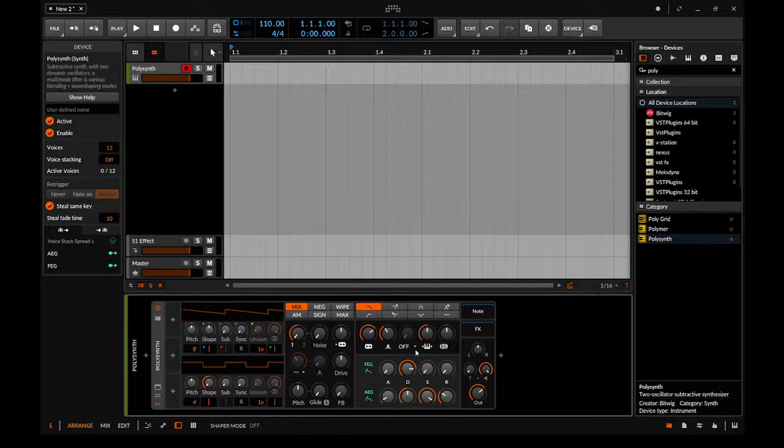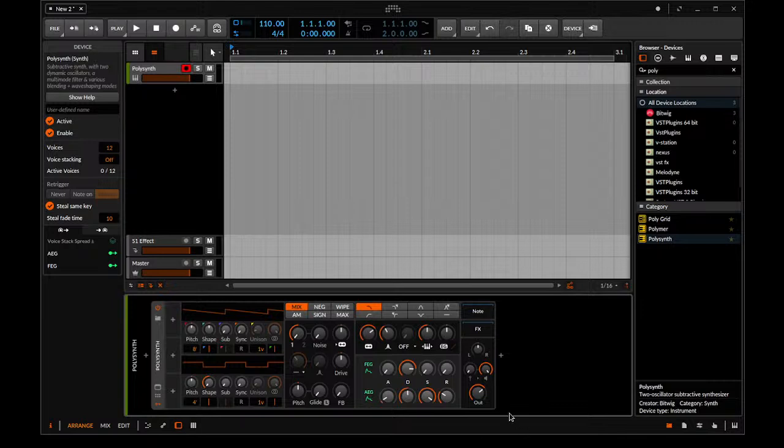I'm downgraded a bit. I'm doing this on another machine, not my main production machine, so I've got Bitwig 3.3 running here, but yeah, obviously it's past version 4 now, but well, the Polysynth is a Polysynth, so this is going to work nevertheless. Anyway, let's get going.